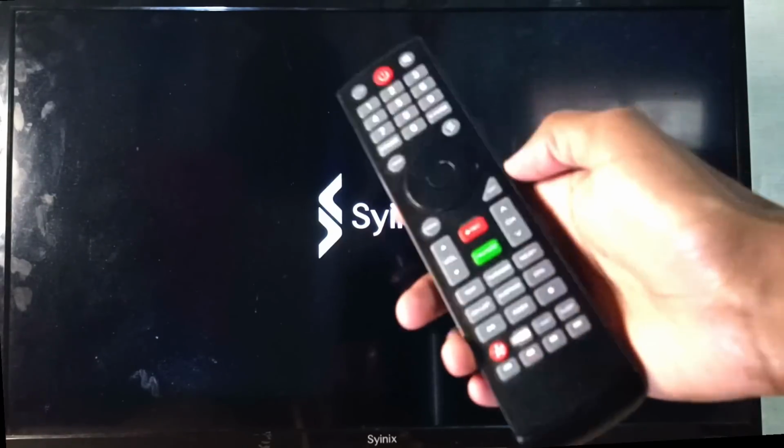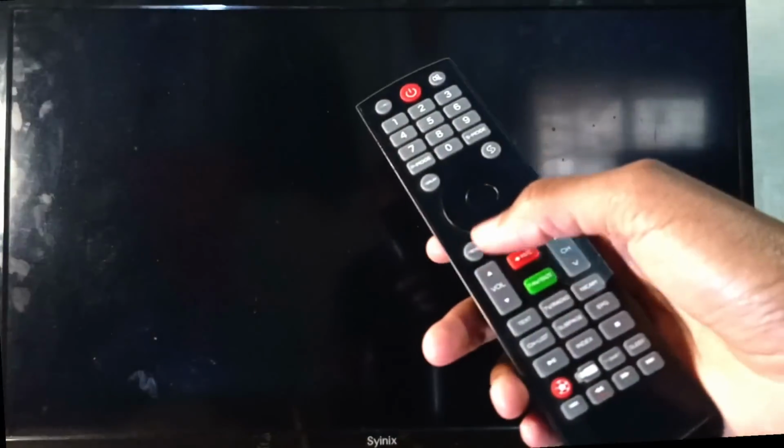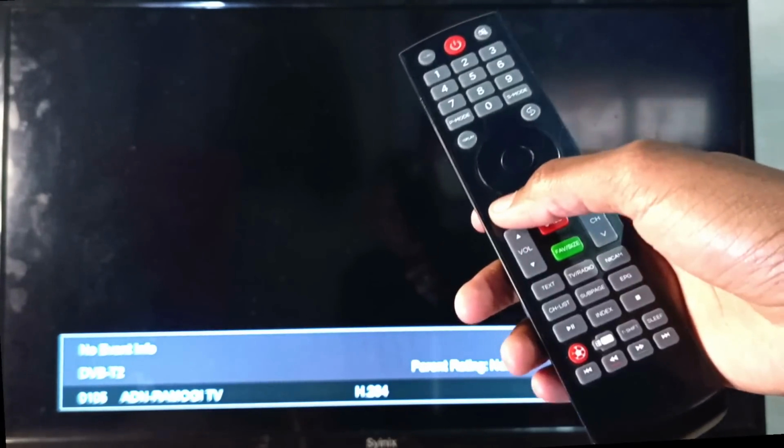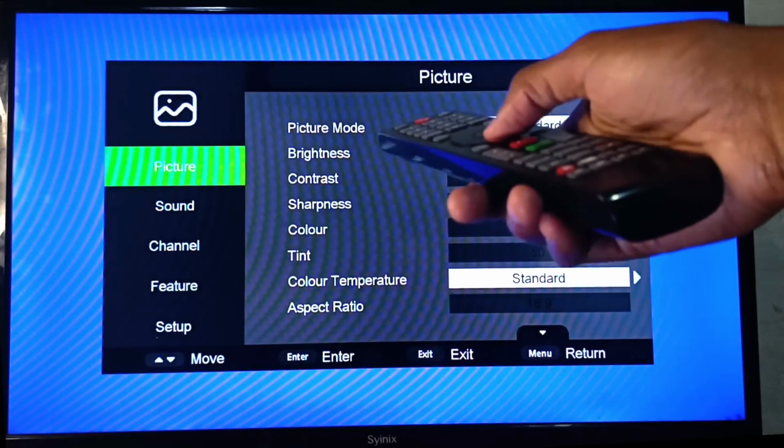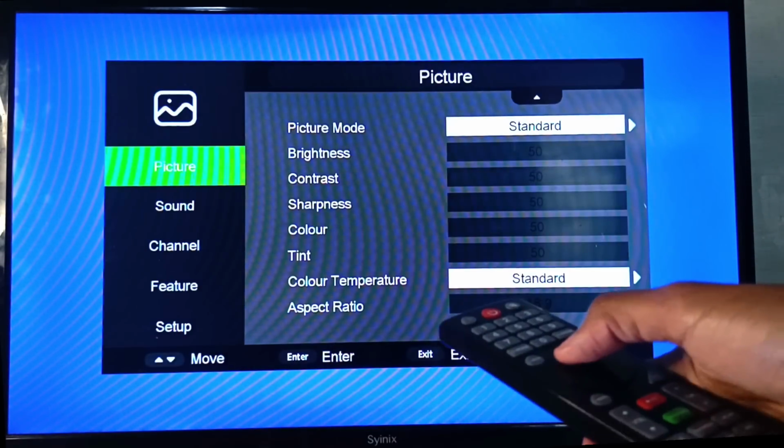and Syinix digital televisions. Now, keep in mind, I have not tried this on Android televisions, so please try it in your homes and tell me if it works. This is the menu that we are going to disable using the hotel mode.